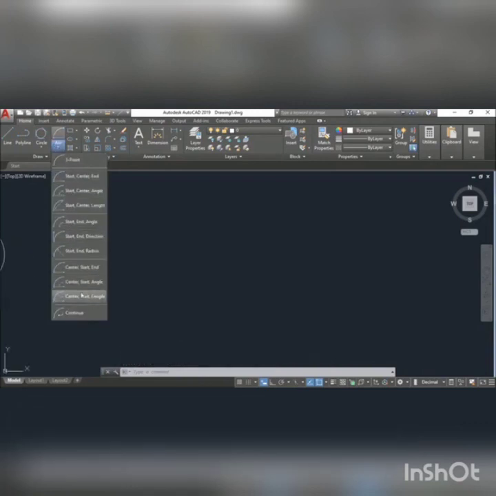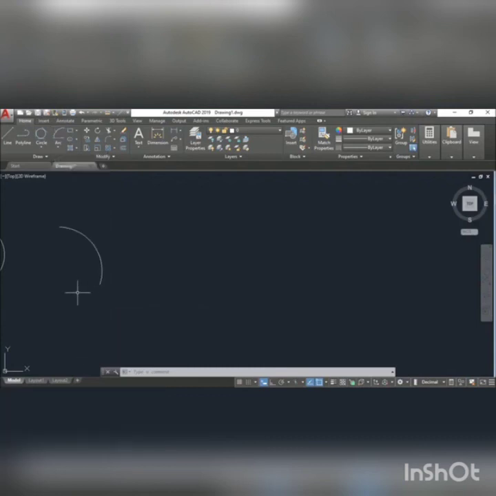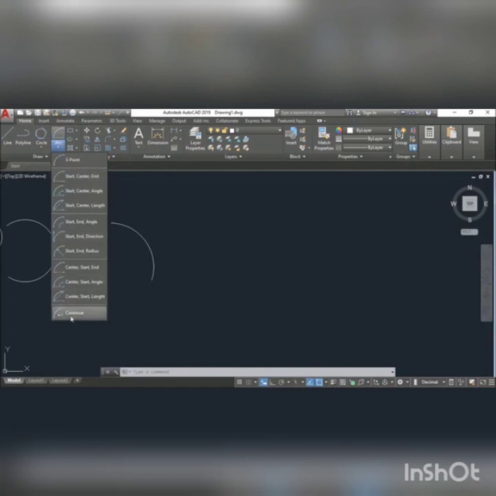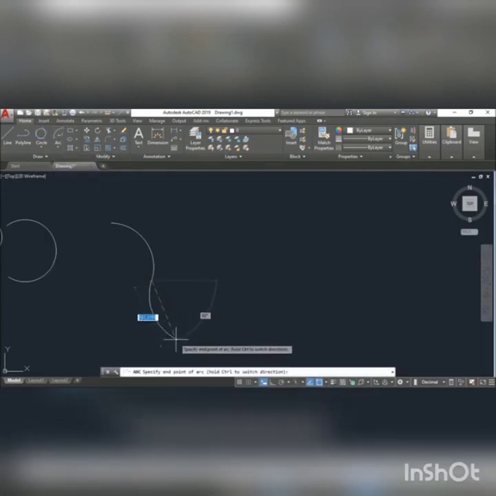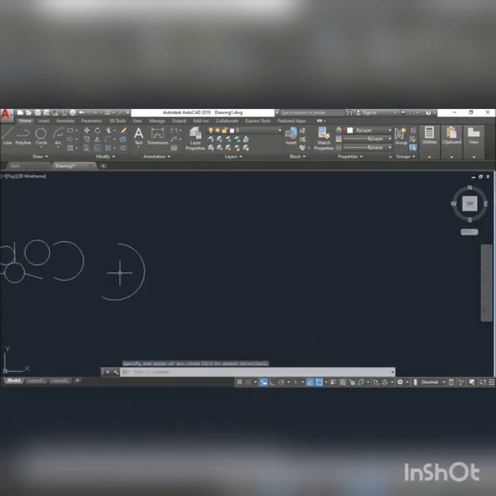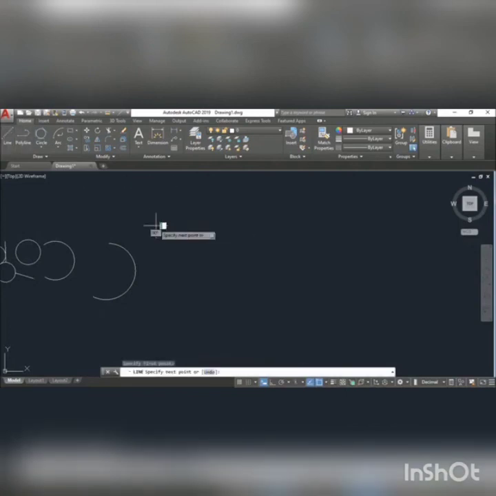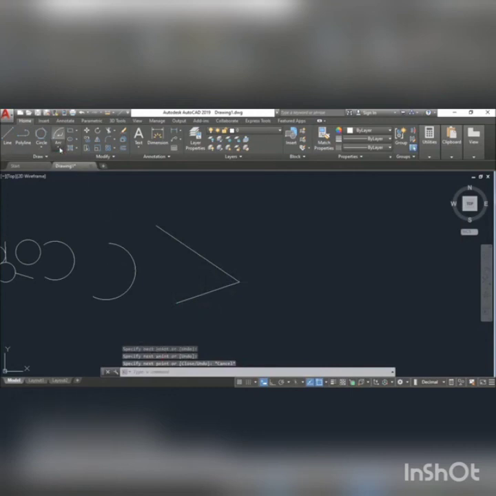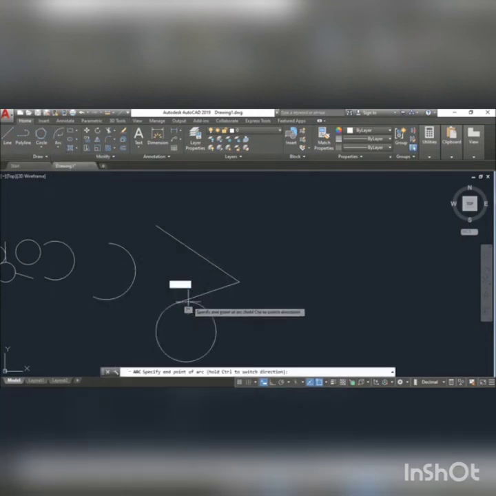Now if you want to draw other arcs, you can simply choose any option and draw the arc. Among them, the continuous arc is different. The continuous arc means this arc will start from where the last command ended. Here I used the last command, so I choose the continuous arc, and from here my arc will be created. So if I use the line command, then this is the last endpoint, and if I want to draw a continuous arc, then I choose continuous arc and my arc will be activated from here. So now I can draw the continuous arc from here.